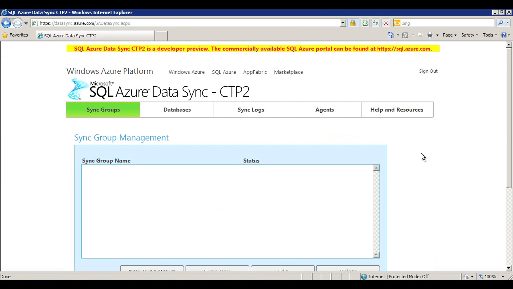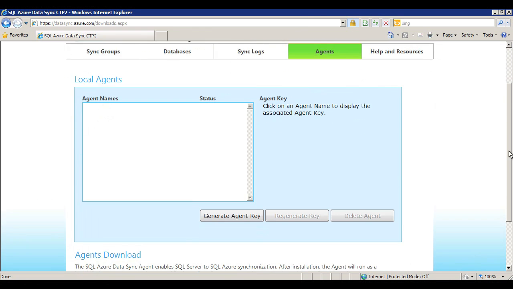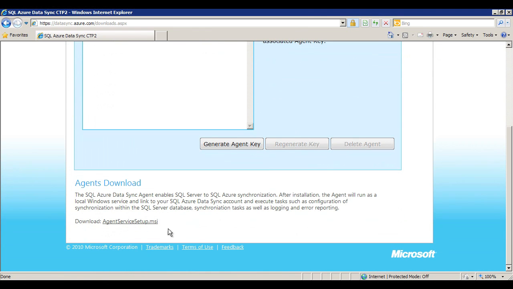Once logged into the Data Sync dashboard, we'll need to download the agent in order to initiate the sync. The agent links the SQL Server database to the sync service, and the first time that we start a sync, the agent publishes the database schema for the on-premises database to SQL Azure. I will select the Agents tab and scroll down to the bottom of the screen where we can download and install the Agent Service Setup MSI.